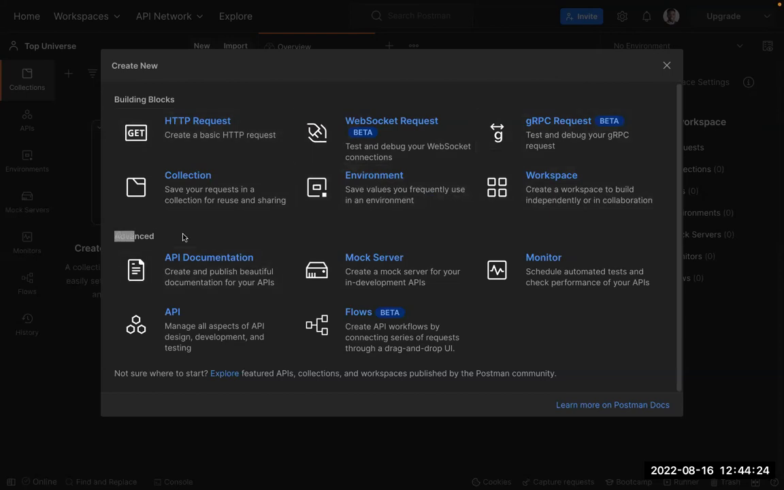Coming down to the advanced section, we have API documentation. A lot of people don't use this in Postman. So you have a question there. Is staging another name for a local environment? Well, it depends on you. Staging might be a name for an environment that you use for testing outside the local environment.